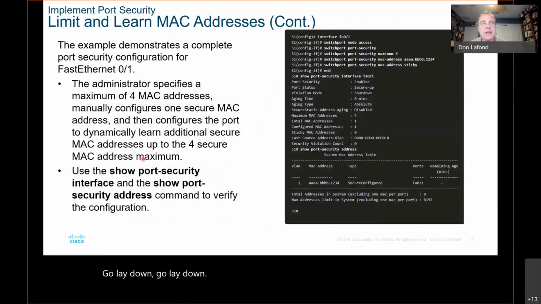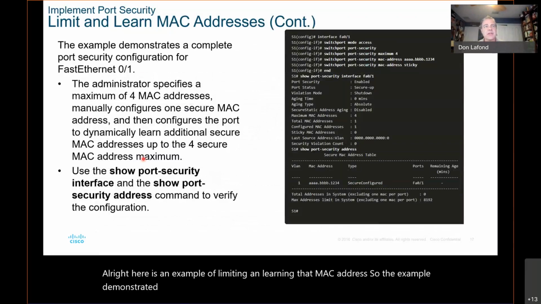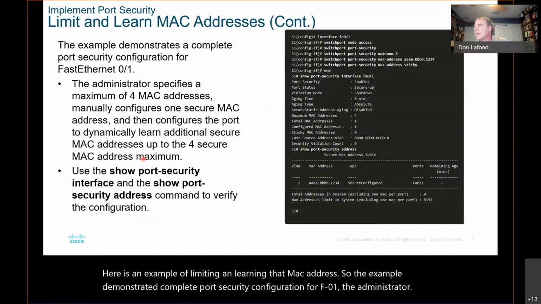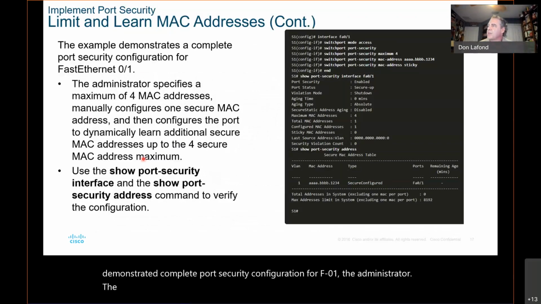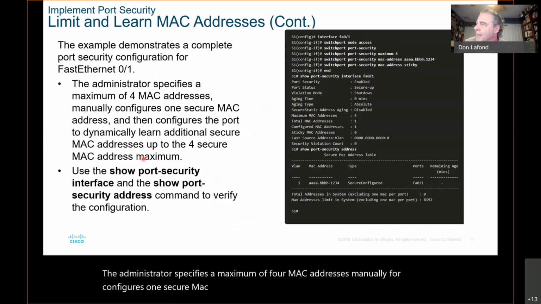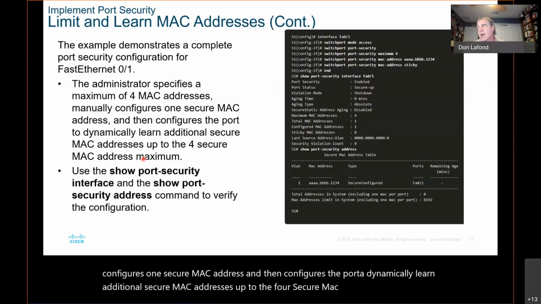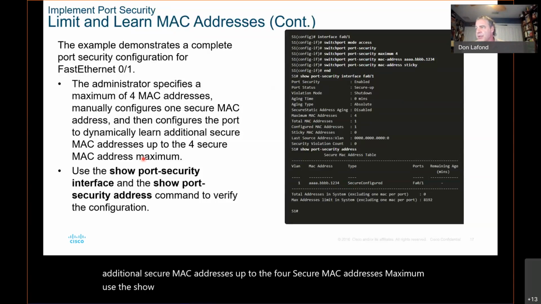All right. Here's an example of limiting and learning that MAC address. So the example demonstrated a complete port security configuration for F01. The administrator specifies a maximum of 4 MAC addresses, manually configures 1 secure MAC address, and then configures the port to dynamically learn additional secure MAC addresses up to the 4 secure MAC addresses maximum. Use the show port security interface and show port security address command to verify the configuration.